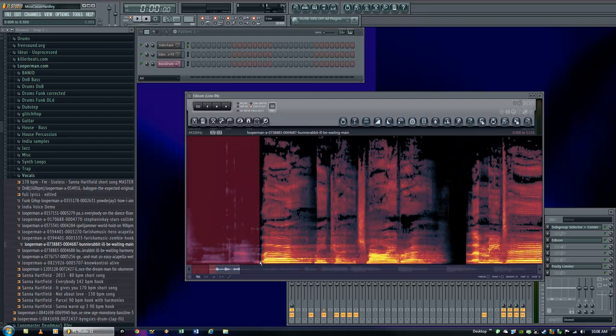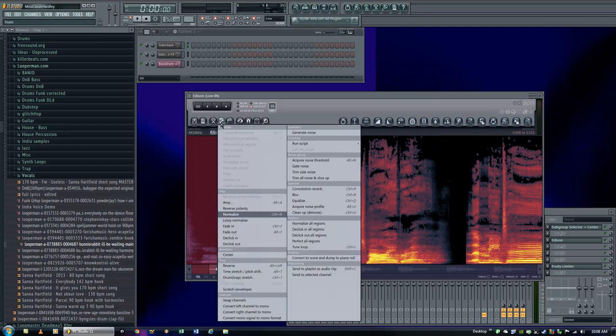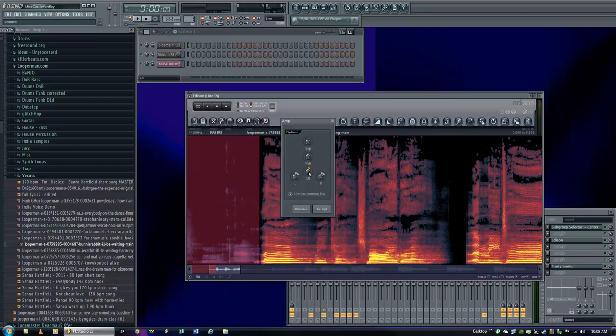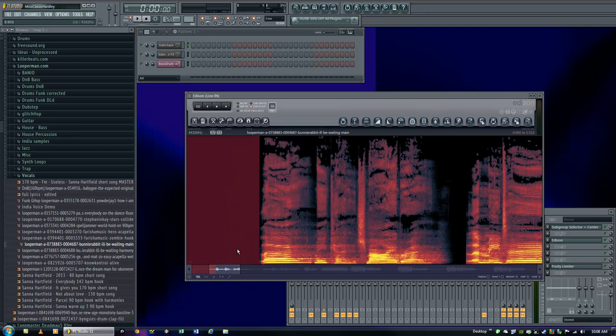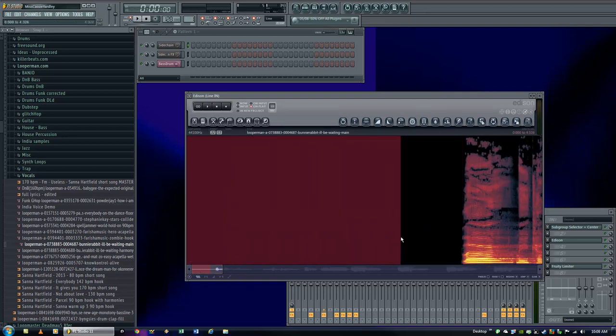Yeah, there's another way to do it. It's just you can amp this as well. Tools, amplify, and just turn the volume to center, which is zero. It says up the top left. Up there. Center is zero, which is mute. Go accept. Now all that's muted.